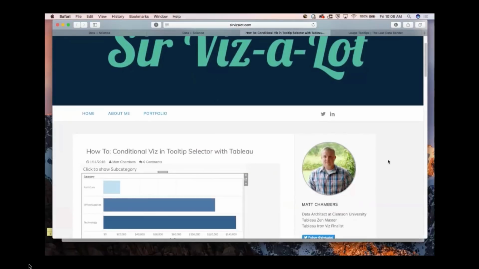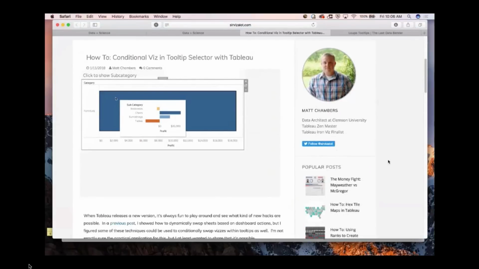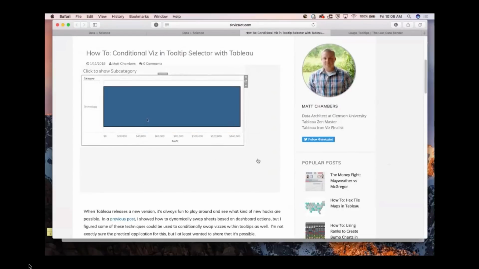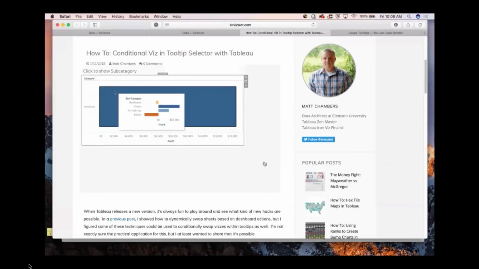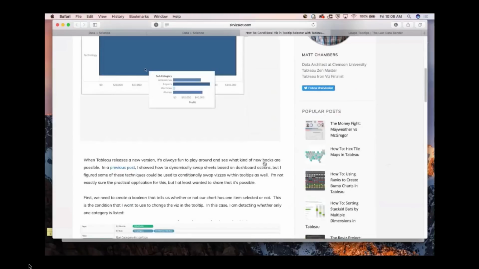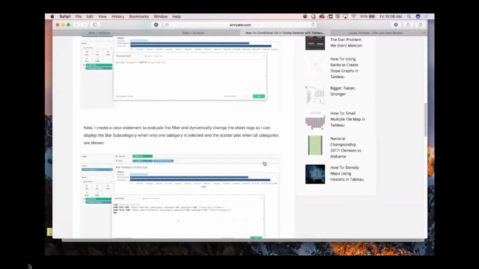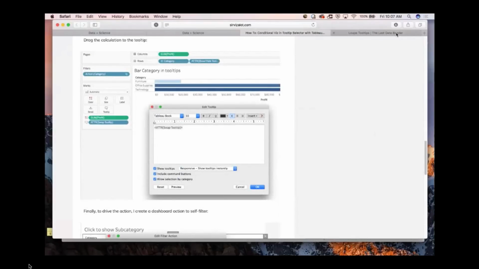Another blog post, written by Zen Master Matt Chambers, is doing the sheet swapping with Viz In Tooltip. You can see in this post that he's selecting a category with the sample Superstore data set, and he has Viz In Tooltip, and as he's selecting these different categories, the Viz In Tooltip is actually changing. So if you find that there's a use for you to use this at your work or for play, I highly recommend going to read this post by Matt Chambers.